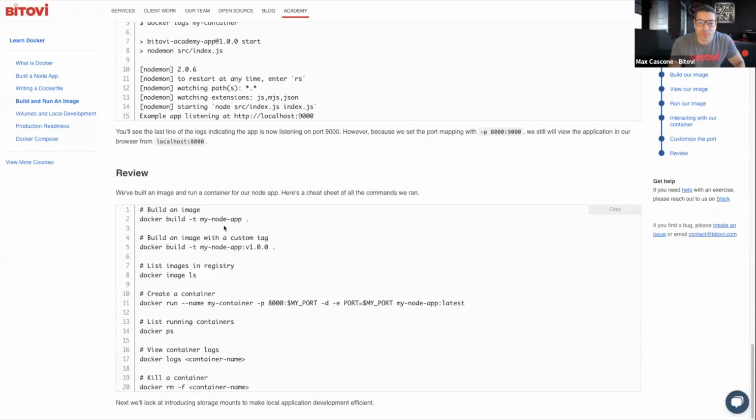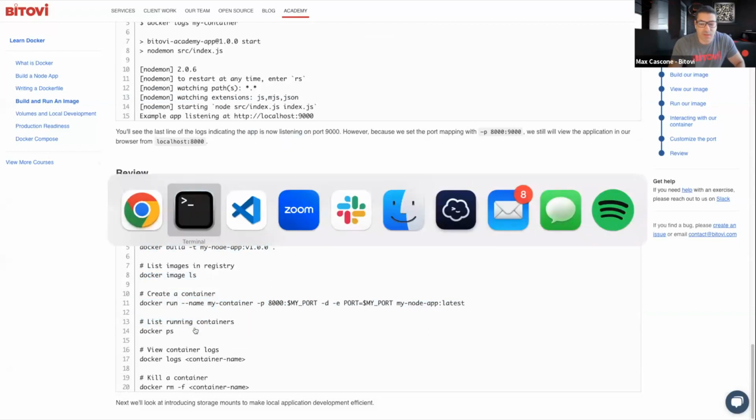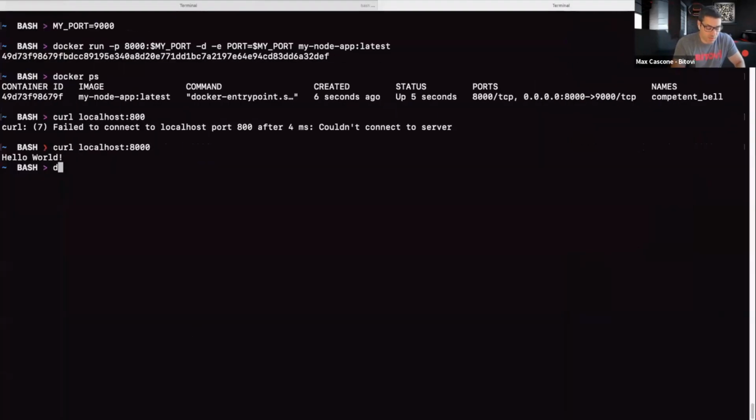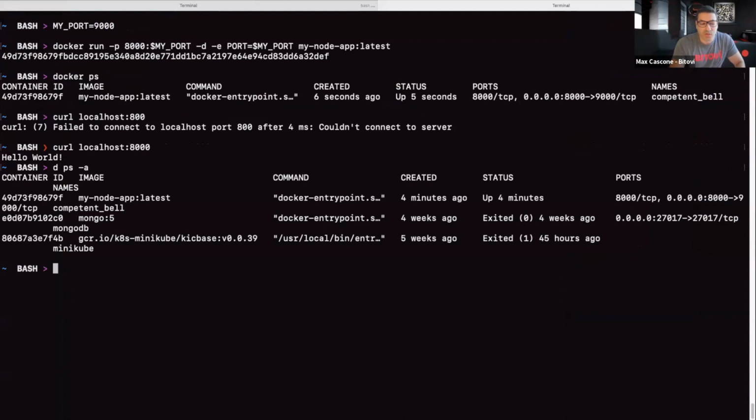So review, we built an image. We did not build it with a custom tag, but this is an example of how you would do that. List images in registry, docker image ls, run the container. We showed running containers, running logs, removing a container, killing a container. We should probably put this in the docs going forward: ps -a is always a good one because that shows you all of your existing containers, whether they're running or not.